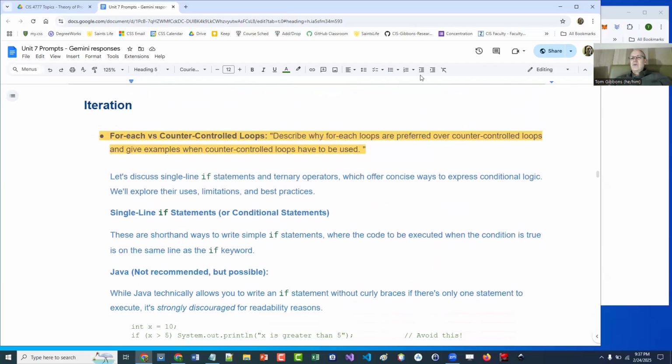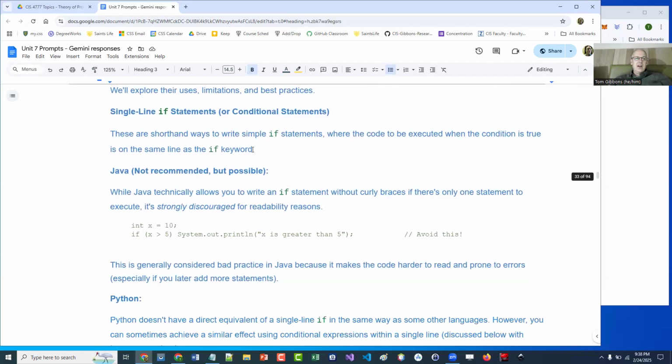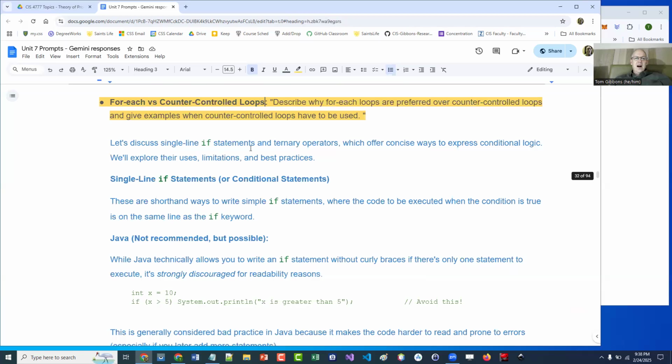Okay, so we're going to switch. We were doing branch, or selection statements. Now we're going to do iterations, the loops here. The one thing I think you're probably familiar with is for each versus counter controlled loops. So you were taught counter controlled loops for this, and we're going to talk about for each.